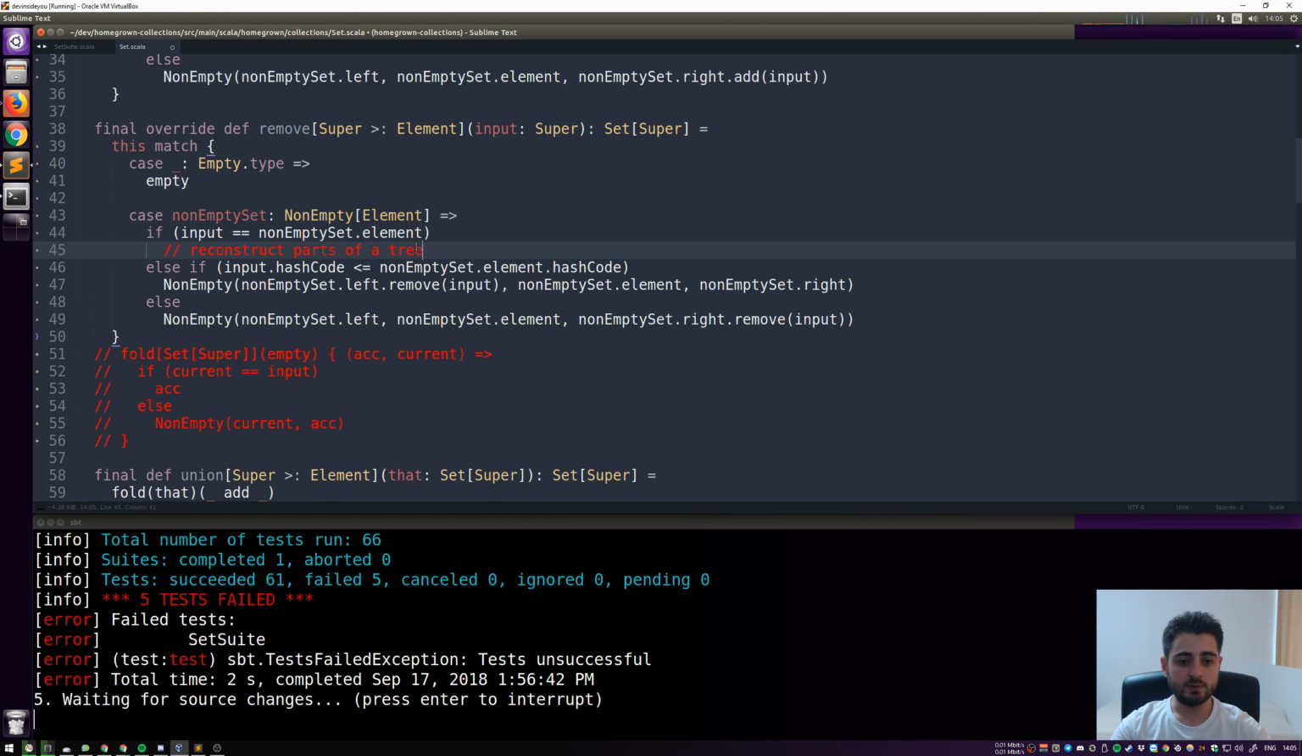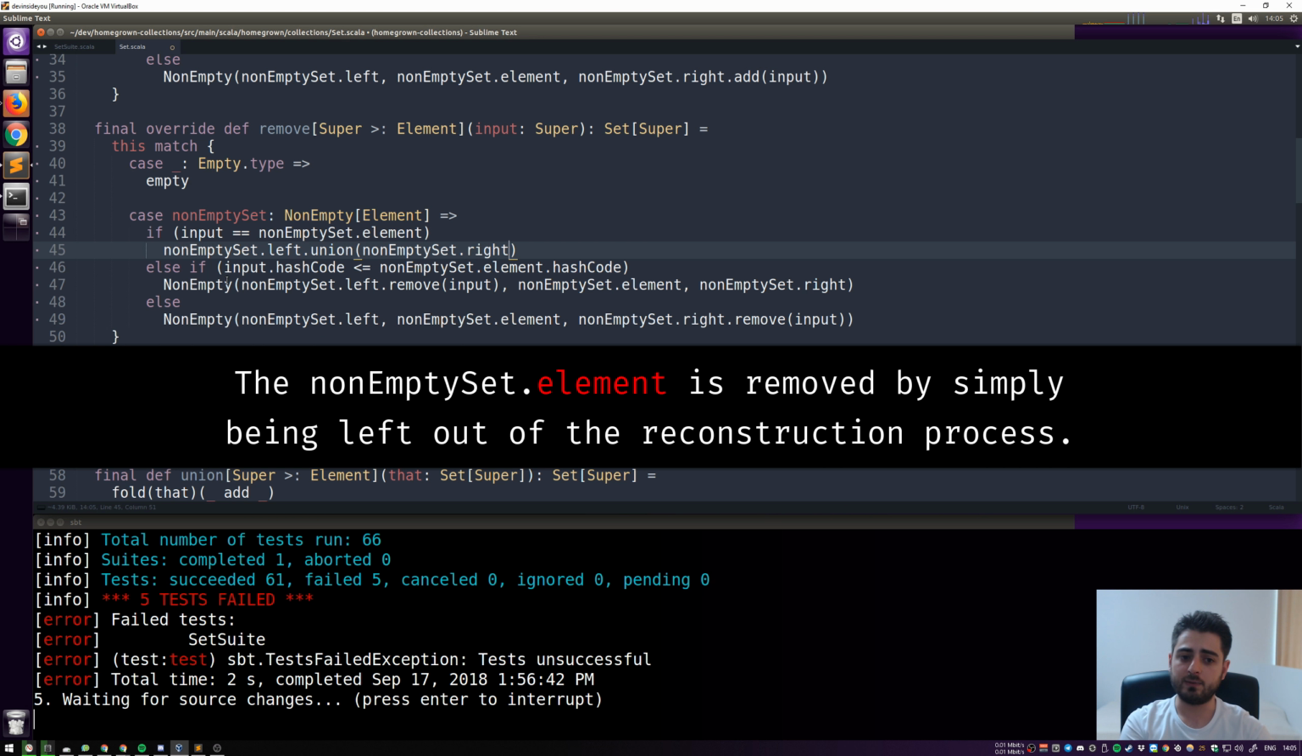All right, so all we need to do is take this non-empty set, whatever is on the left, as I said, and say union non-empty set, right? And that's it. So we're just taking the left one and uniting it with the right tree, the same as I just drew.